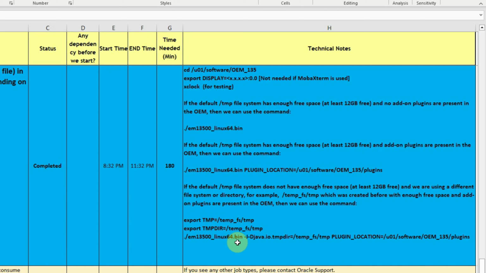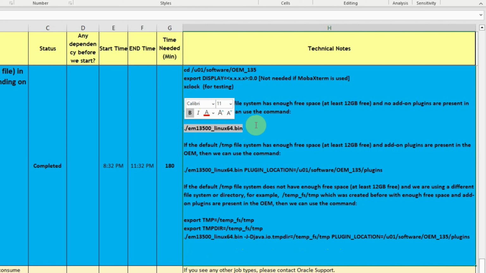And then we have to invoke the .bin file with this particular parameter, that is -J -Djava.io.tmpdir, which will point to the same location. And also we have to add the plugin location, which will point to the staging area for the plugins. Now in our case, we will simply execute the first command here.